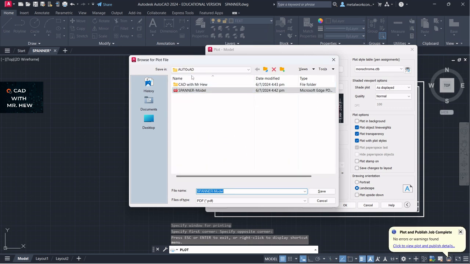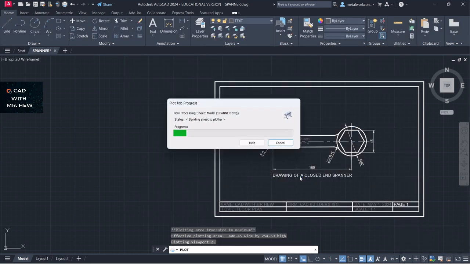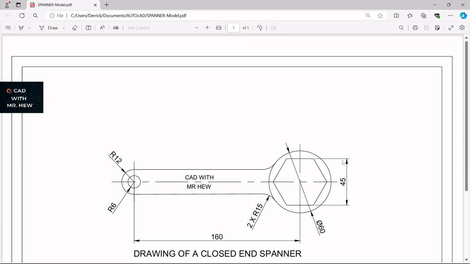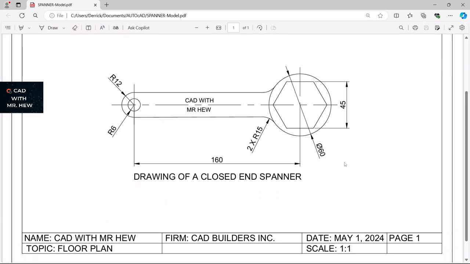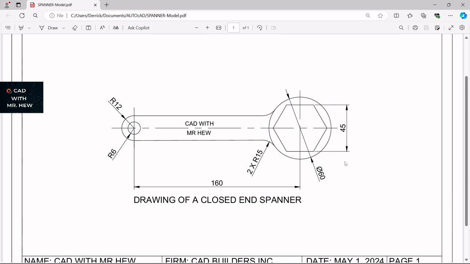Here now, I made a folder. Here's a folder that says CAD Mr. Hugh. We're going to save it in there and we're going to put the name beside it as required, say CAD with Mr. Hugh. You press save, and now it'll be saved in the folder. So that is how you would do it. And here now is the spanner with the title block and everything.